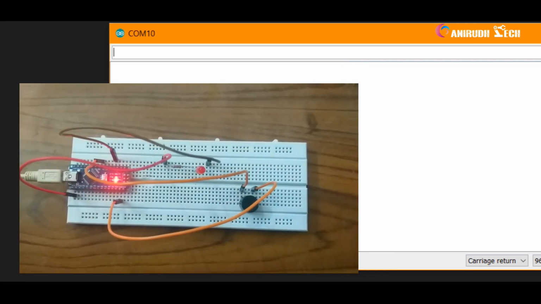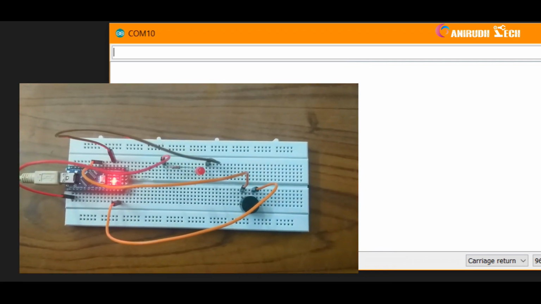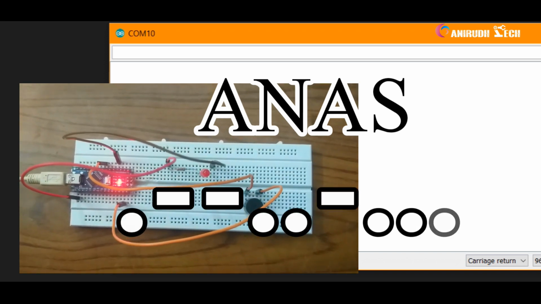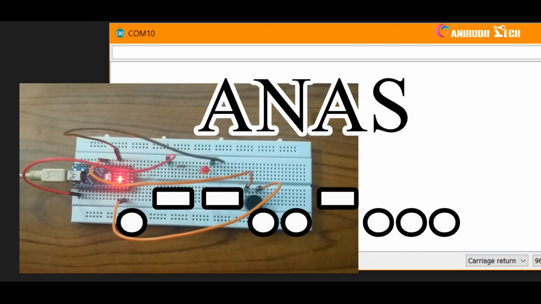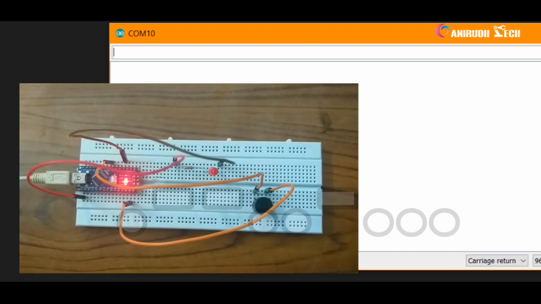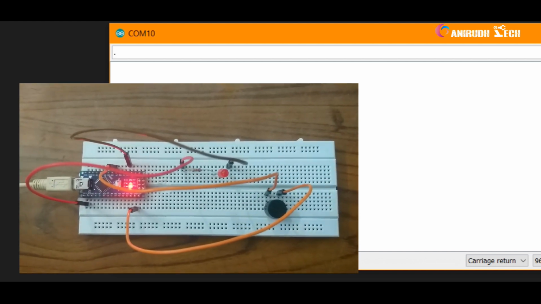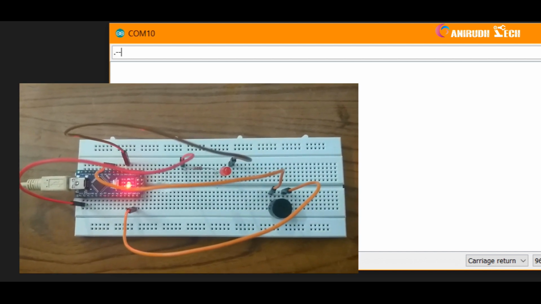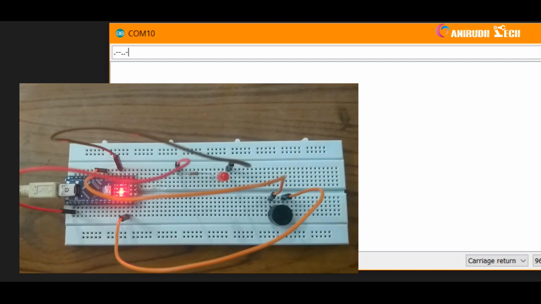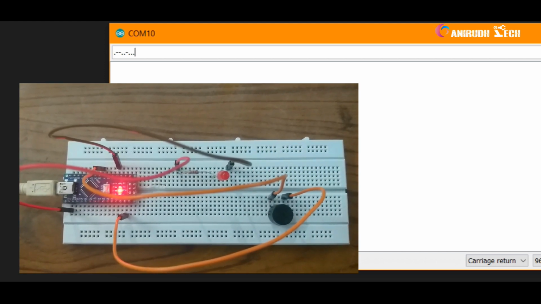My name is Anas and I am going to express my name in Morse code, that is 1 dot, 2 dashes, another 2 dots, 1 dash and another 3 dots.